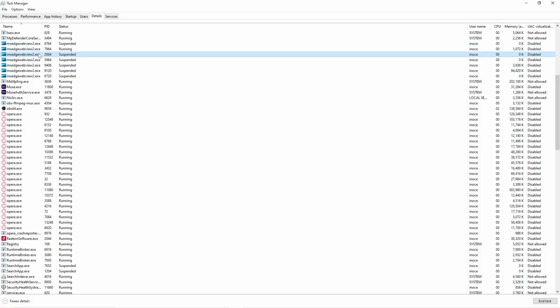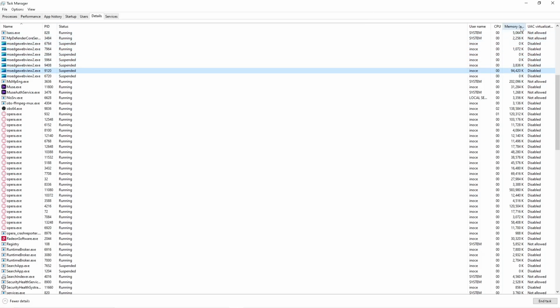Now look for the one that has the biggest memory. For example, this one has the biggest memory. Right there, 94,000. Simply right click on it and hit End Task. And after that, try to restart the League and your PC, and that's basically it.